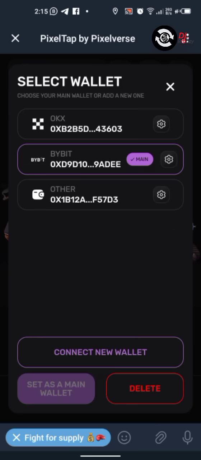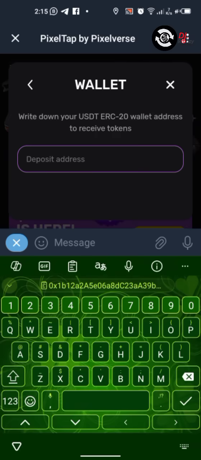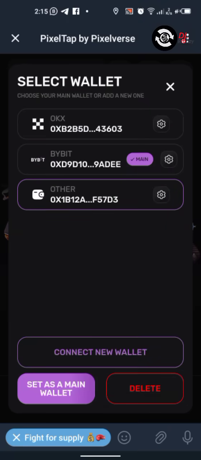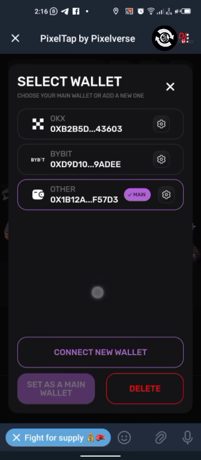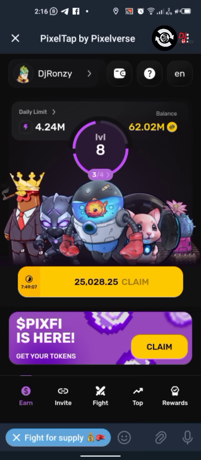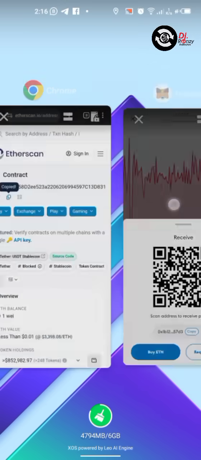So we're going to make this address main. We're making this main. This is the main address now. Set this as main address. Yeah. Now we're still doing the same thing at the dashboard.